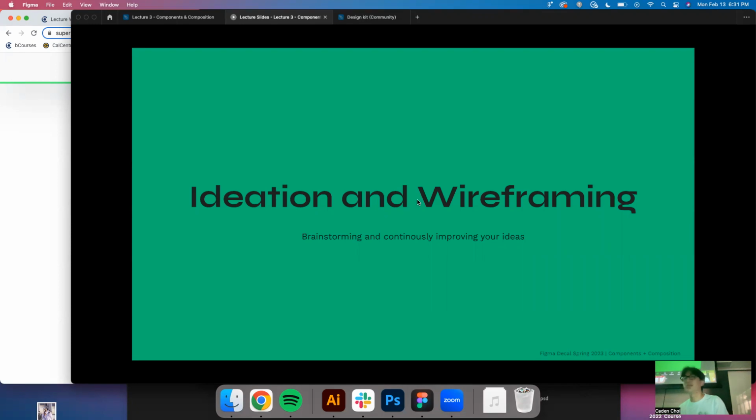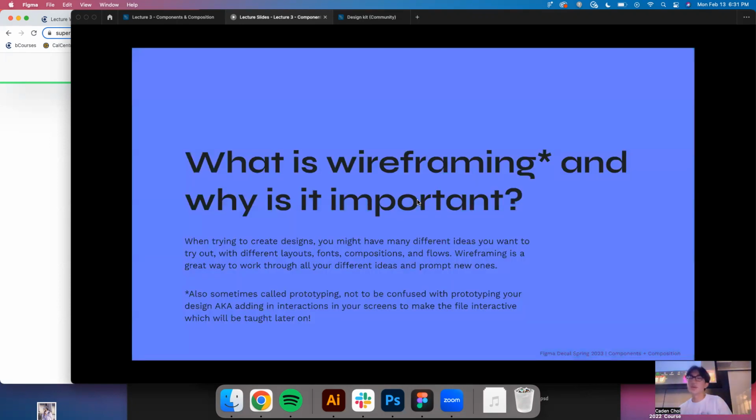And then the last topic for today is ideation and wireframing. This is basically trying to bring your ideas to life and understanding how to go about doing that. So what is wireframing and why is it important?